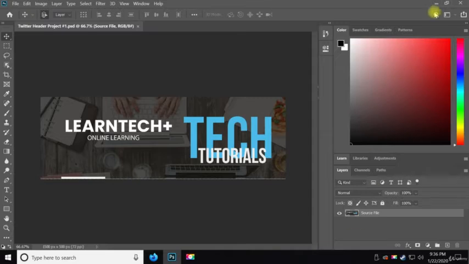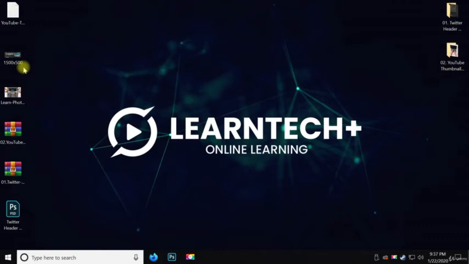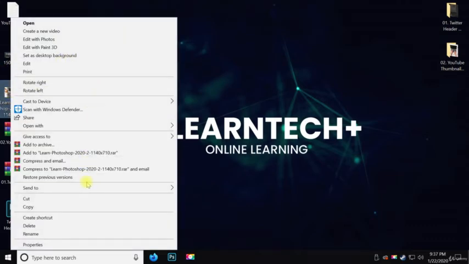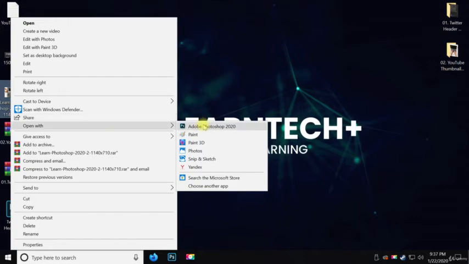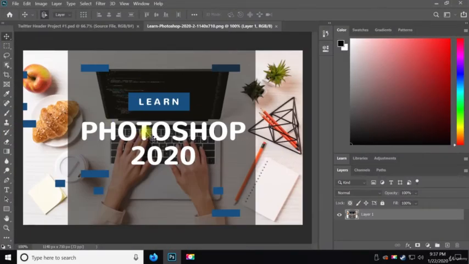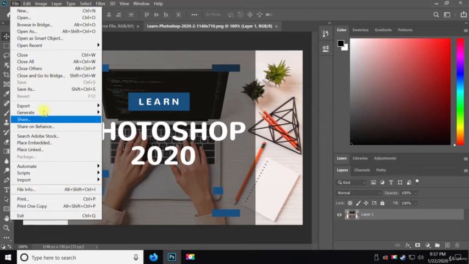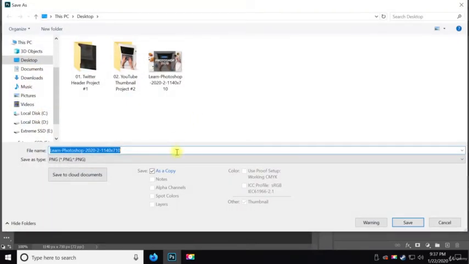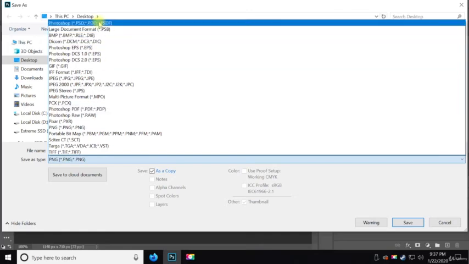Now what I want to do is minimize Photoshop. And then I'm going to go to the thumbnail. I'm going to right click on it. And we're going to go to Open with Adobe Photoshop 2020. Okay, now let's click File, Save As. And we're going to save it on our computer. And we're going to save it as a PSD.